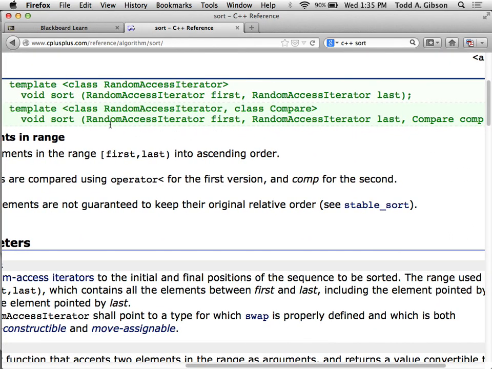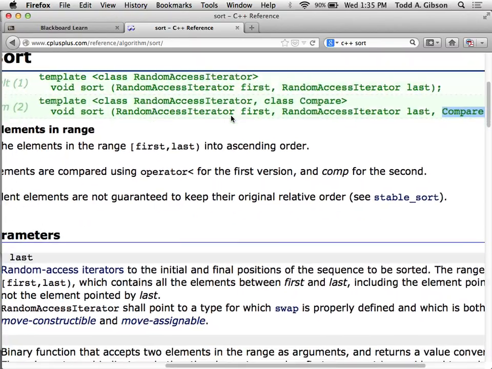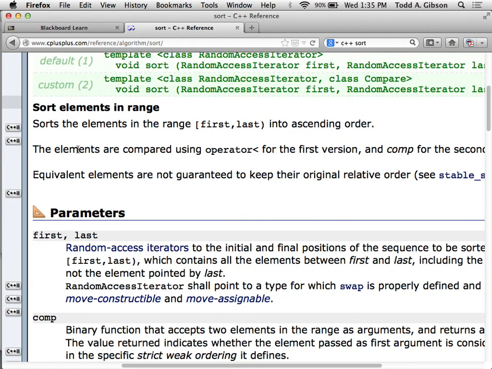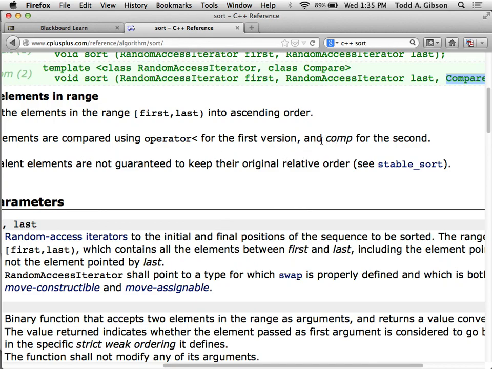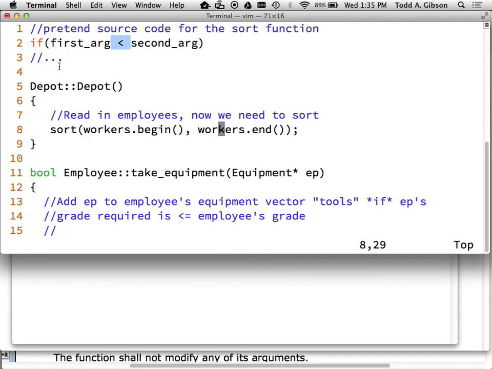And if you look, they have two versions of this function. There's a version of sort that takes the first element in the list and the last, and that's where we got the begin and end. And then there's this version. You do the begin, you do the end, and you can actually provide a function that does comparing. So you actually need to write that function. And what it says is, in comp, the elements are compared using less than. So exactly the way I wrote it here.